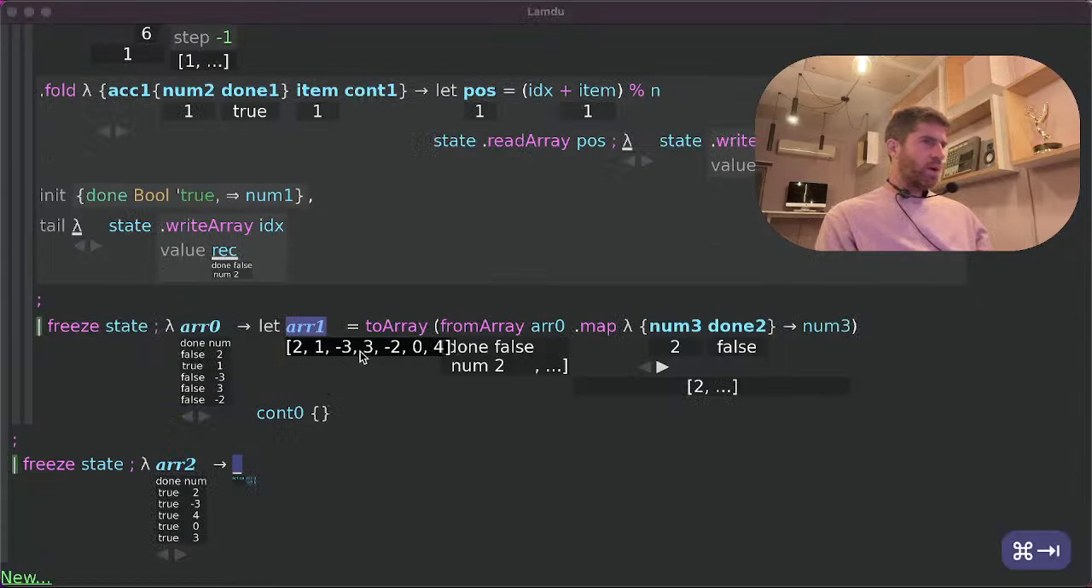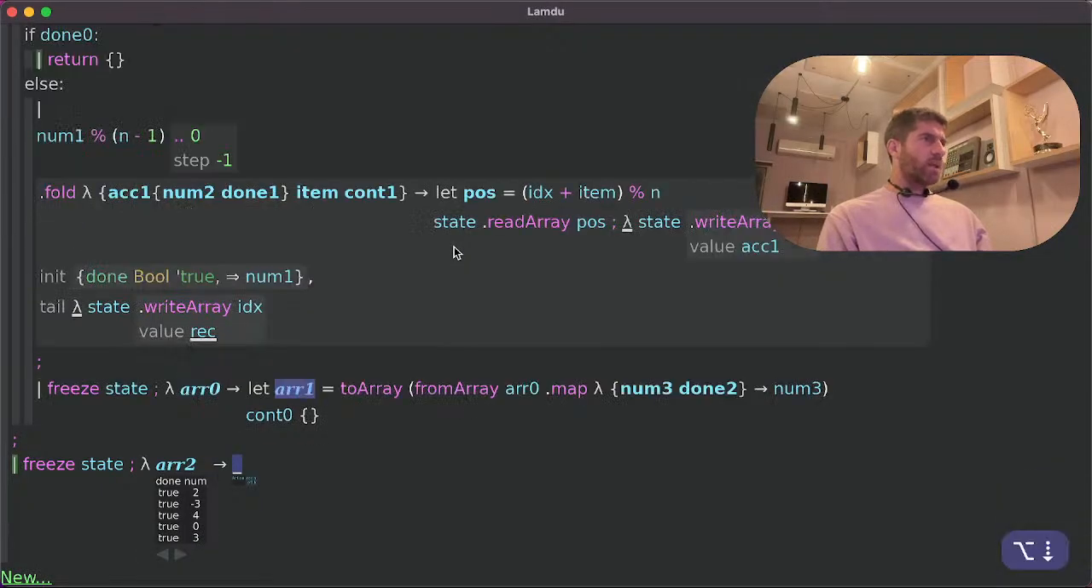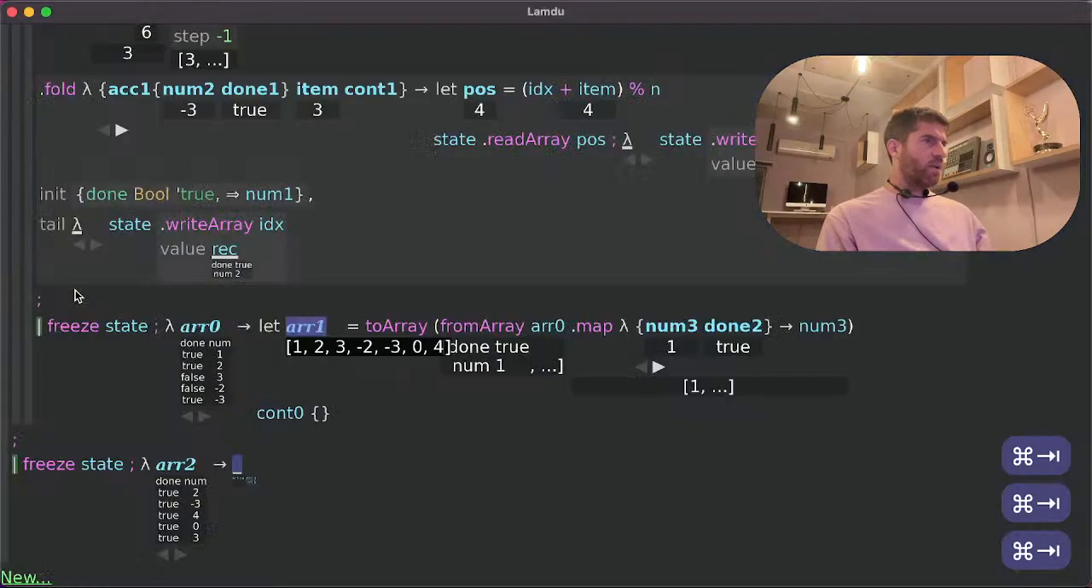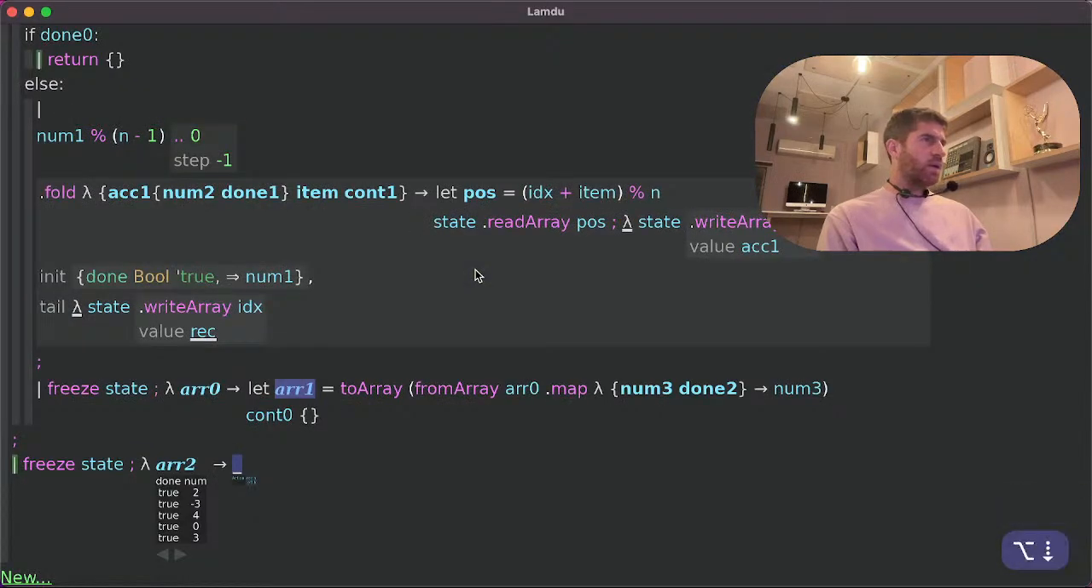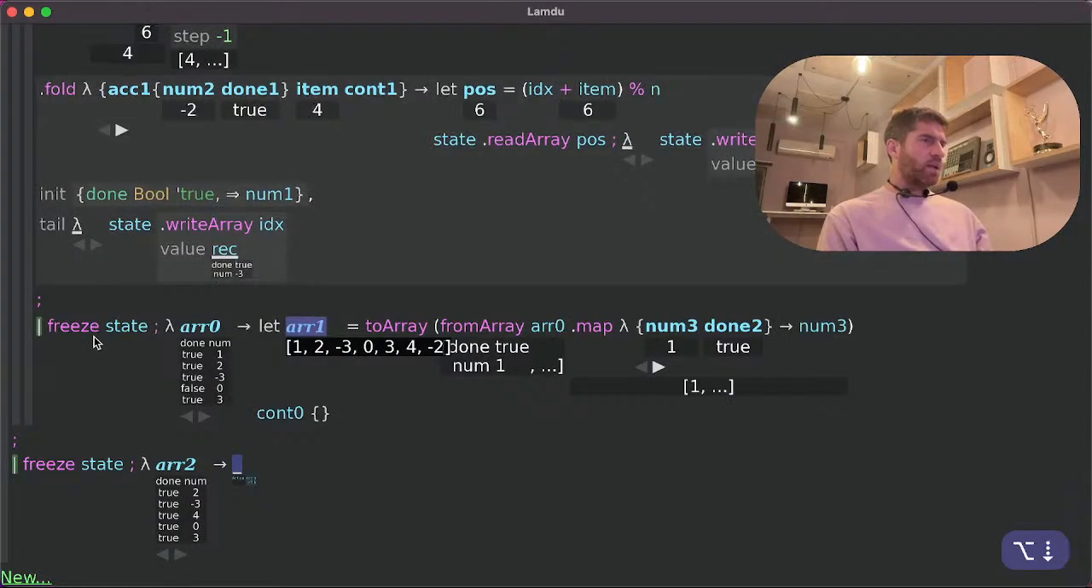So 2, 1, -3, 3, -2, 0, 4. Good. Next. 1, -3, 2, 3, -3. Great. Next. Next was in the done case. Okay. 1, 2, 3, -2, 3, 0, 4. Good. Next. Okay. Next. 1, 2, -2, 3. Okay, this is good. Next. 1, 2, -3, 0, 3, 4, -2. Good. Next.